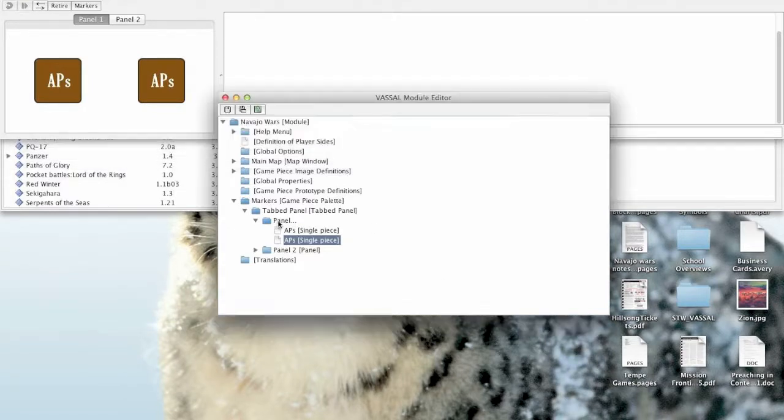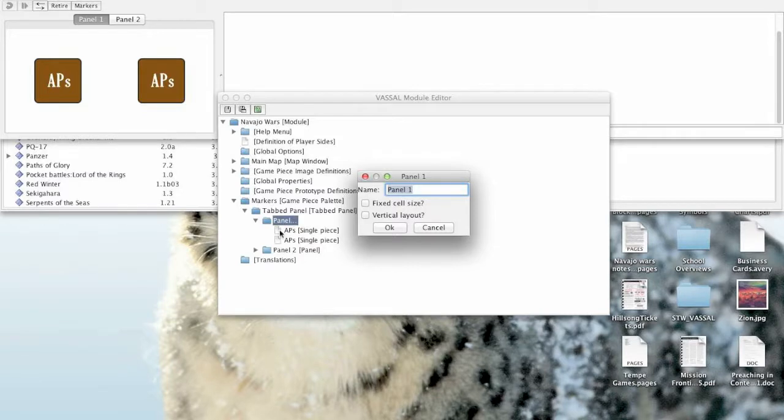If you double click on the panel folder in the editor window, you'll see the properties for it. You can change the name if you want. You can choose to have a vertical layout, which is almost never the way to go, by the way. You almost always want to go horizontal because the orientation of your average monitor is going to be wider horizontally than vertically. So I almost never use that.